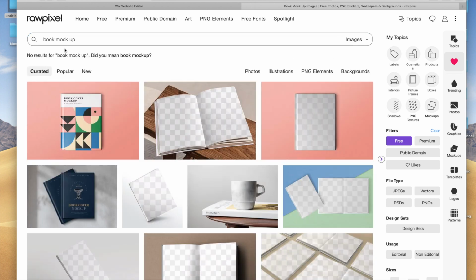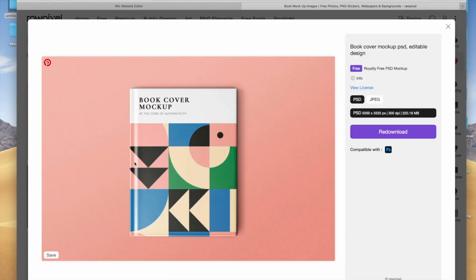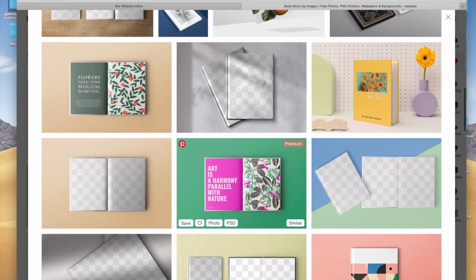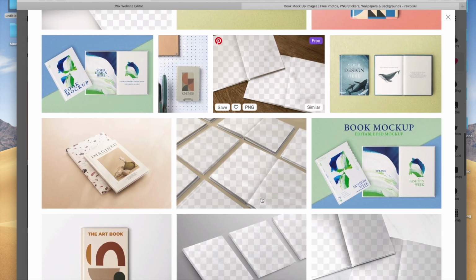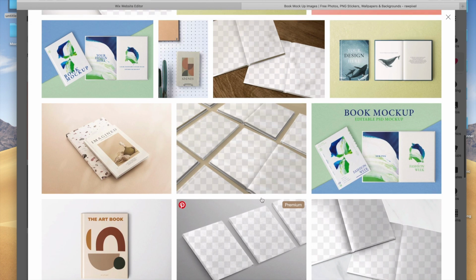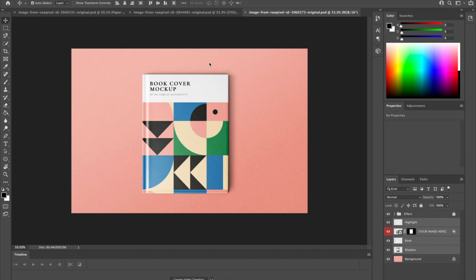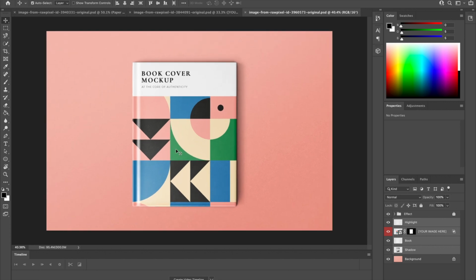Okay, enough talking, let's actually create one mock-up together, exactly the one you saw on the cover of my video. It's going to be a book cover with one of my patterns. So I already found that mock-up on rawpixel.com. I've already pressed download and I will open it in Photoshop and you'll see it on the screen shortly.